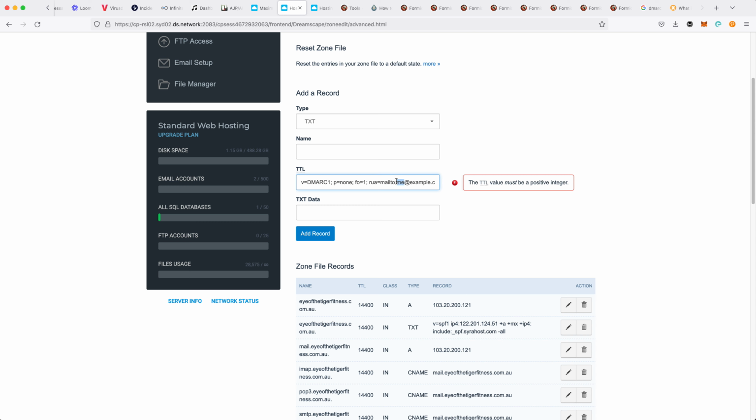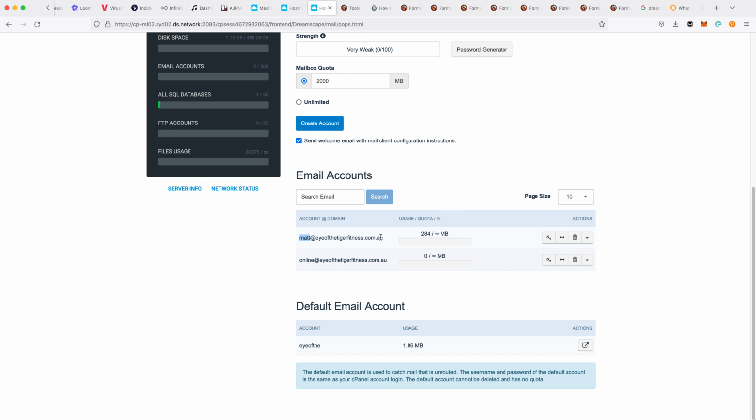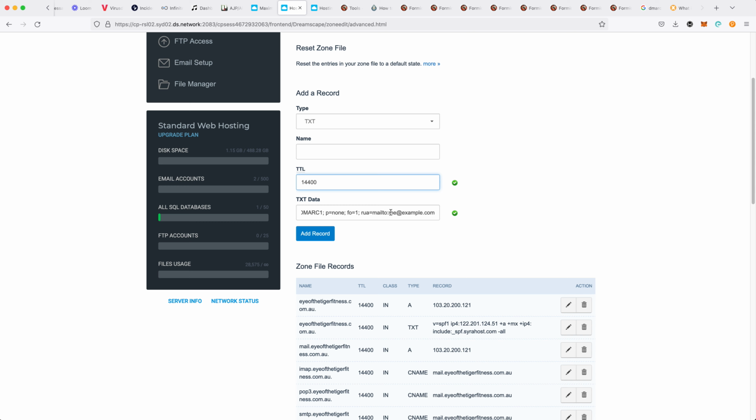This should be, okay, TTL is actually a number value, and we just copy it from all the other TTL values down here, okay, which is 14400. Then we need the name of that email address, and again, try and always copy and paste so that you don't make typos, which is probably one of the biggest ways to fall down when you're doing this type of stuff. Copy and paste is your friend.